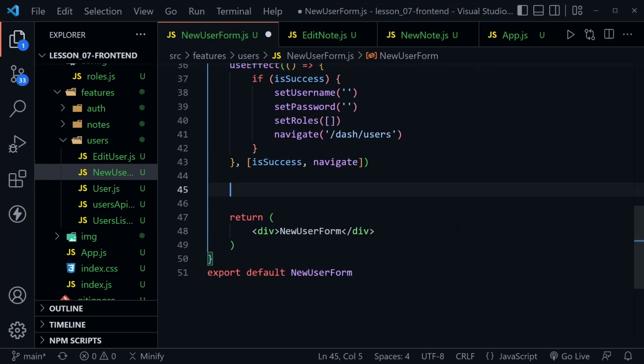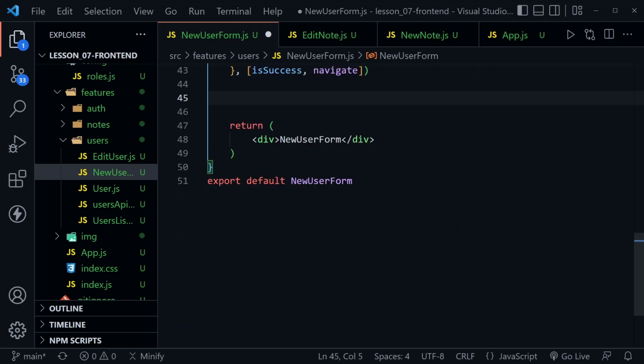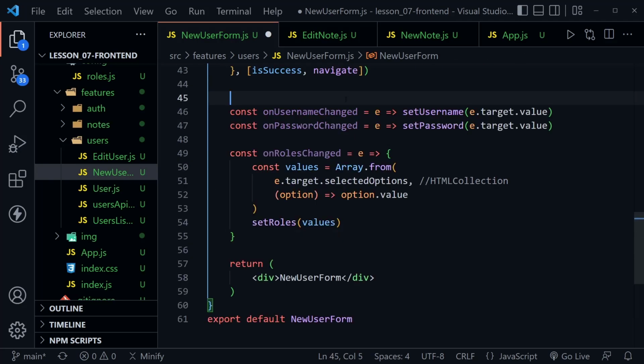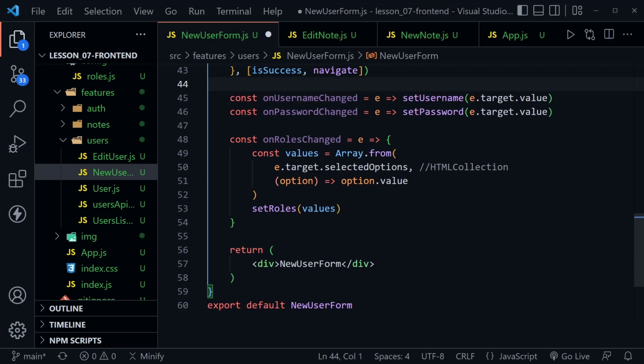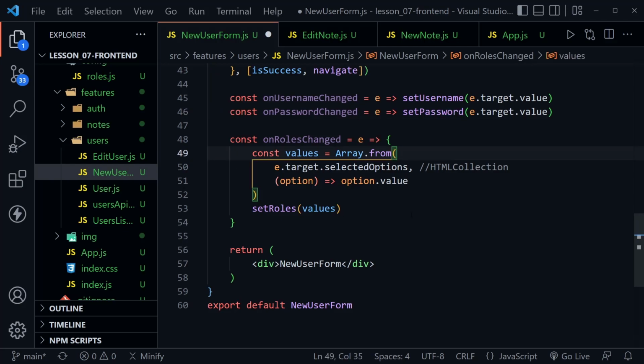Now let's go ahead and scroll up to have some more room, and I'll put in the handlers that we're going to use. Instead of starting them with handle, I started them with on. And then we have on username changed, which just sets the username, on password change, which sets the password, but the roles are a little different, and that's because it's a select and then we're doing something specific with them.